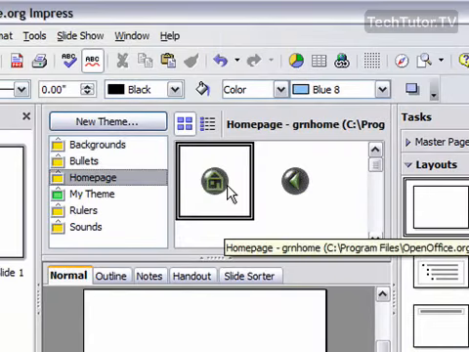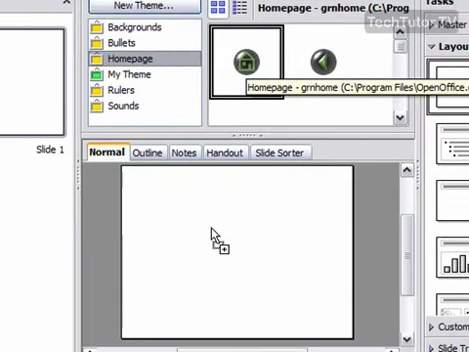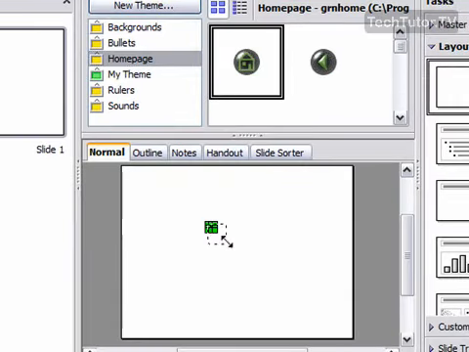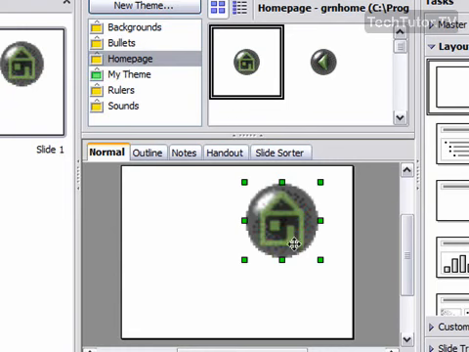I'm going to actually choose this Home button here, and I'm just going to click and drag to add it to my presentation. It's really small. I'm going to make it bigger just so we can see it a little bit better while we're working with the animation, and then I can shrink it down later.